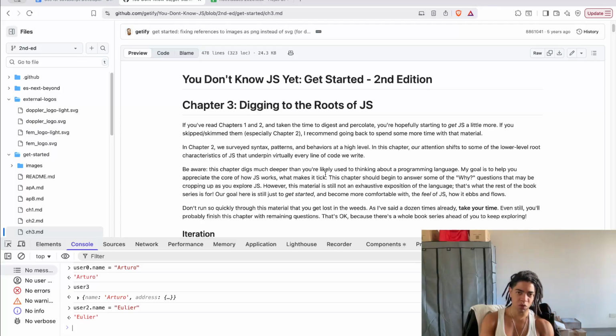We organize our code when the problem is cooperation and coordination, right? So when you have different things that need to cooperate and coordinate among themselves, that is a good candidate to use object-oriented programming, like classes. So here in chapter 3, we dig into the roots of JavaScript.